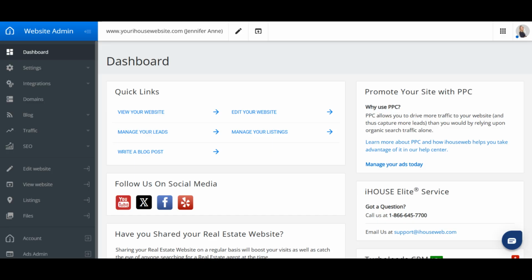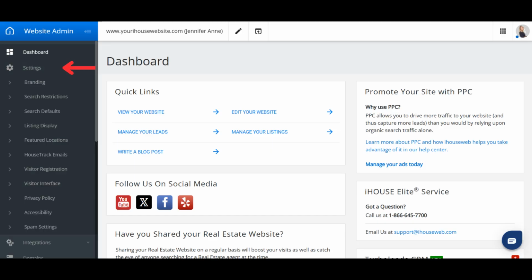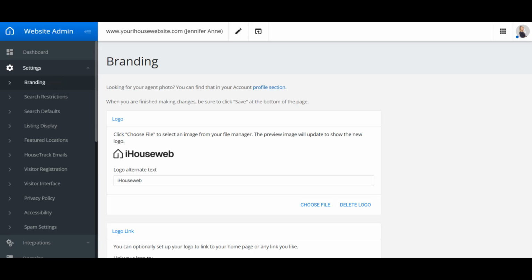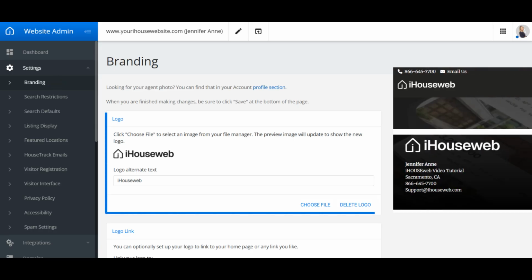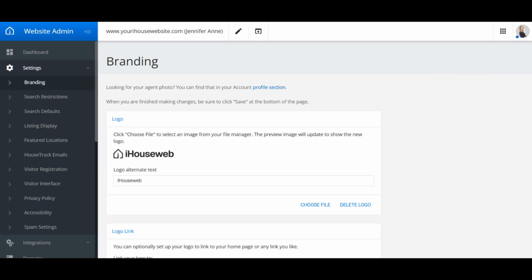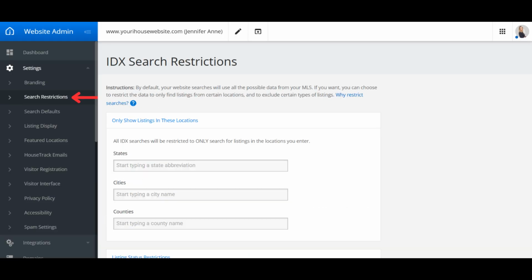Our second section is Settings. If Settings is clicked, it will expand to show the items under it. These items under Settings will range from branding, search restrictions, search defaults, visitor registration, and more. First, you'll find branding. Branding allows you to adjust your logo used throughout the website and set options for when it's clicked. After this is search restrictions.